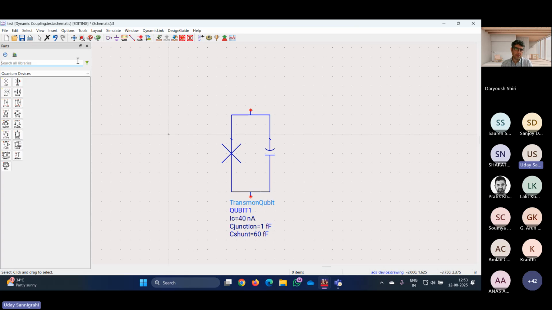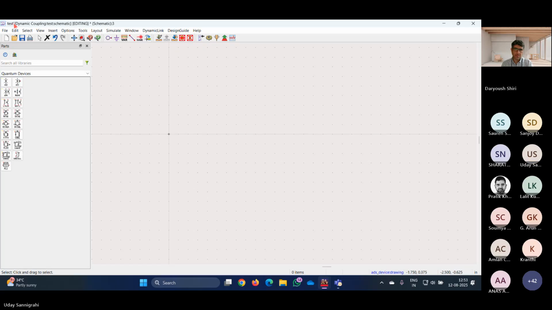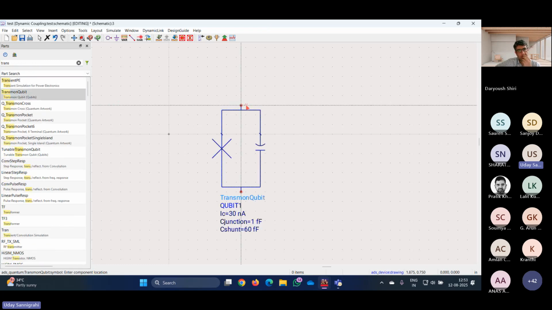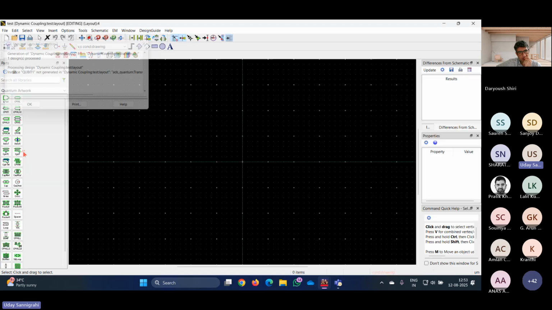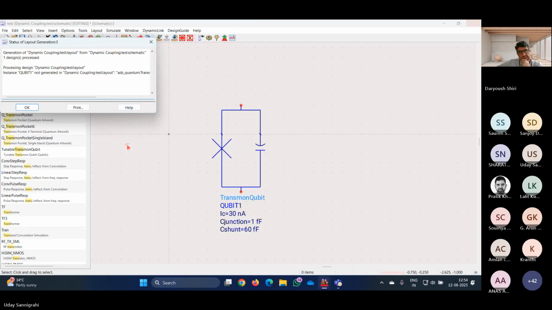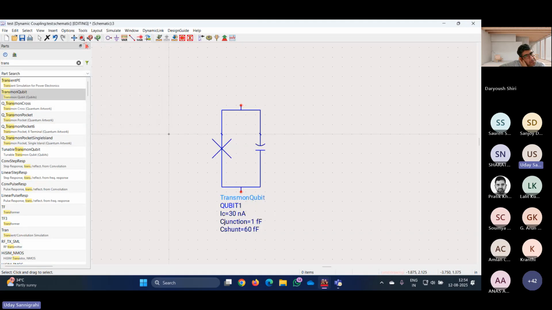Once it is done, you can search here for quantum layout, because if I try to generate the layout of this transmon qubit, there is no layout attached to it. If I click on generate and update layout, nothing will come, because no layout is connected to that specific schematic. So let me create another cell.